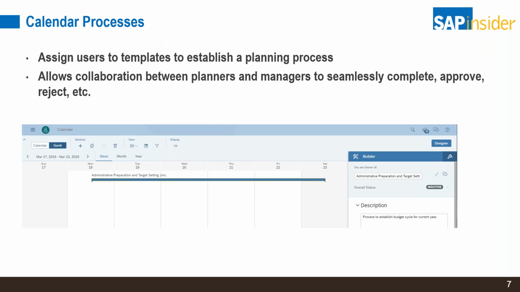Along with those input tasks, there are also the calendar processes that allow you to link the input tasks together and create multiple tasks, and again, allow that collaboration between those planners and managers.